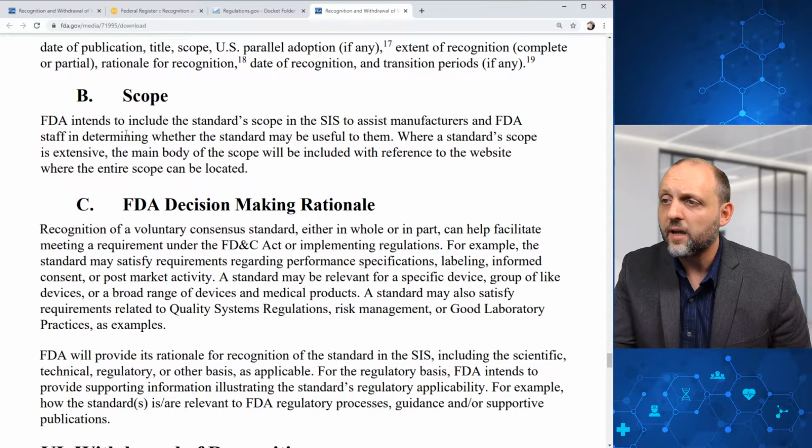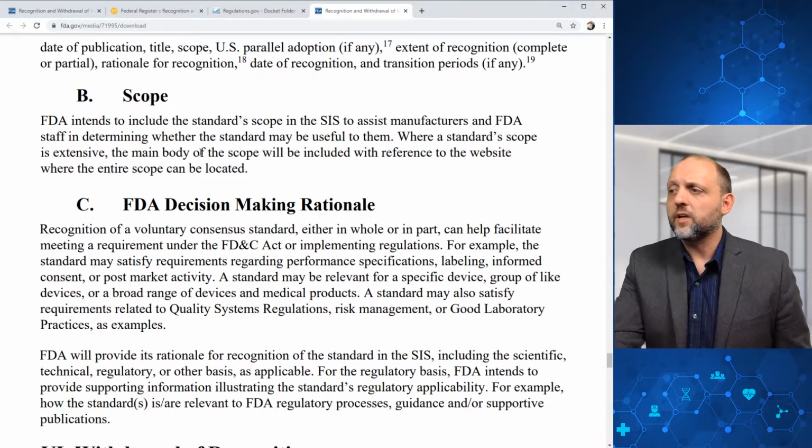In terms of scope, FDA intends to include the standard's scope in the SIS to assist manufacturers and FDA staff in determining whether the standard may be useful to them. Where a standard scope is extensive, the main body of the scope will be included with reference to the website where the entire scope can be located.